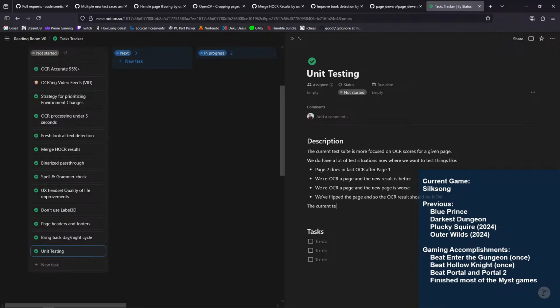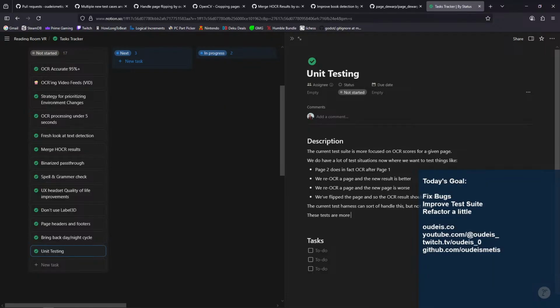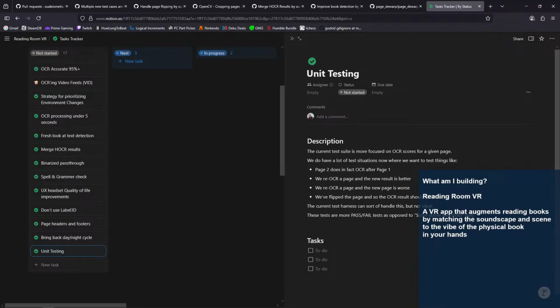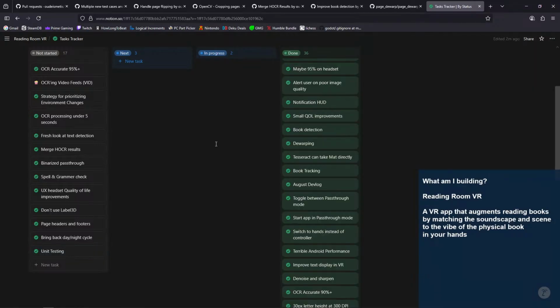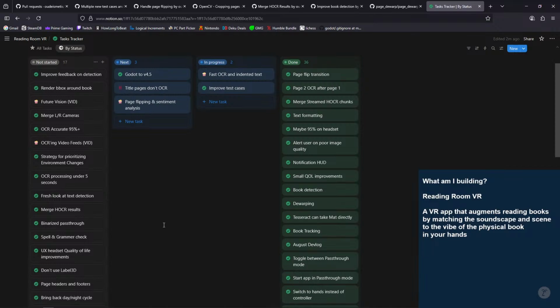The current test harness can sort of handle this, but not ideal. These tests are more pass-fail, as opposed to score above threshold. All right, so I think I need unit testing at some point.